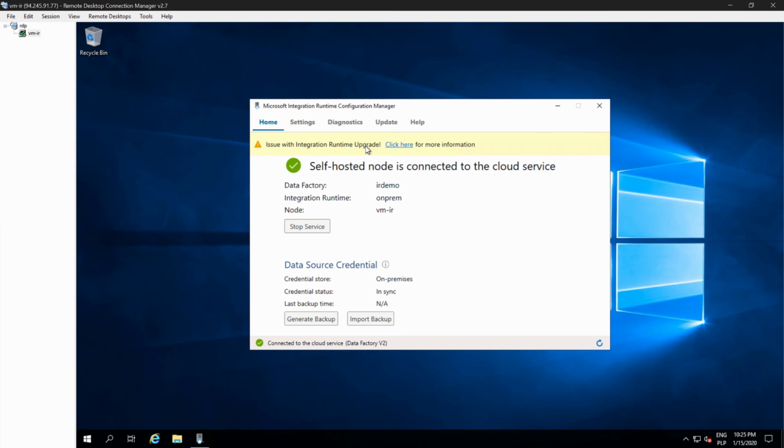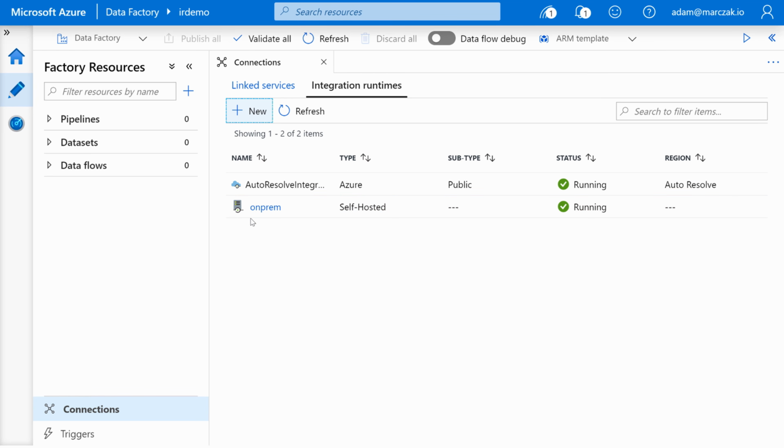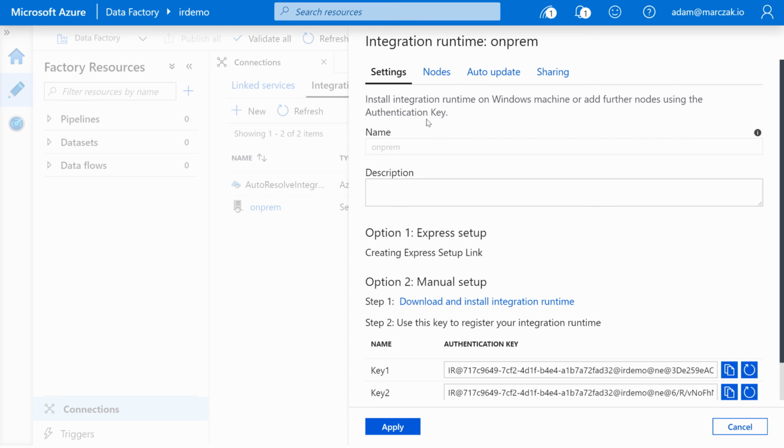Sometimes you get this issue here about runtime upgrade. It is not always required, so definitely check it here. At this point, you're ready to go. As you see, it disappeared after a couple of seconds. You can go back to the portal, where after closing this window, you should be able to see your new on-prem self-hosted integration runtime. When you go into it, notice a couple of stuff.